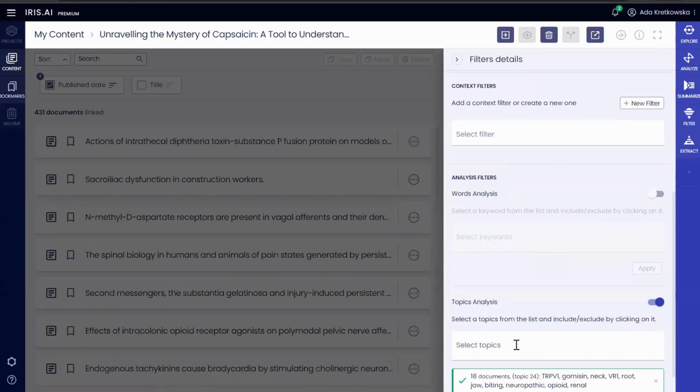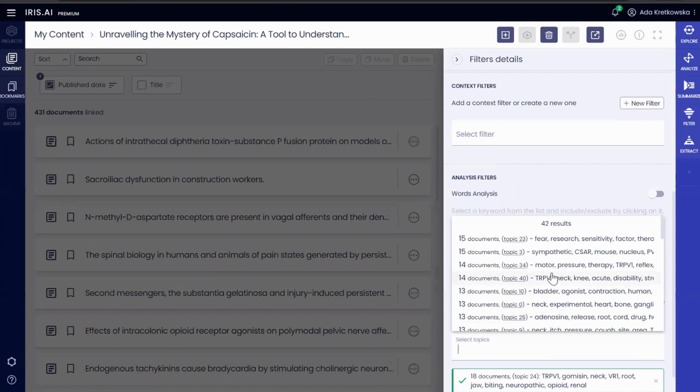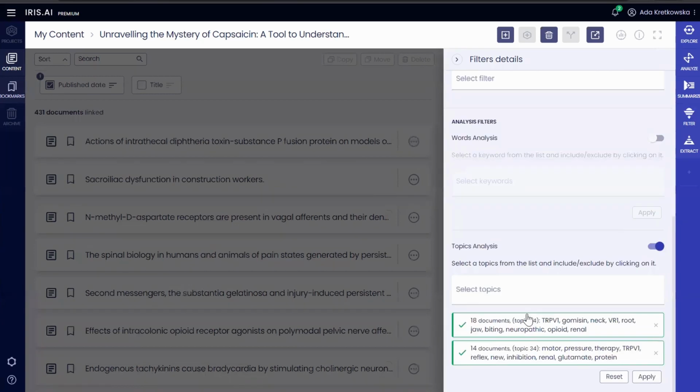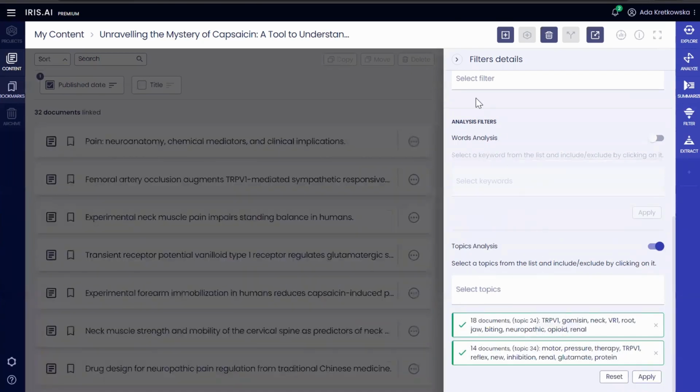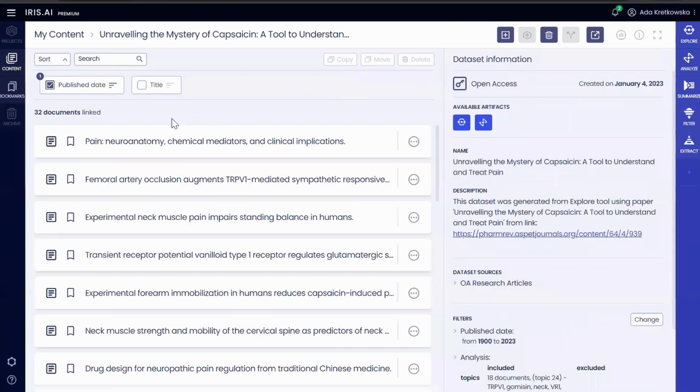Click on the toggle switch to activate, then browse through the list, choose relevant topics, and click Apply. And that's how you filter with analysis filters.